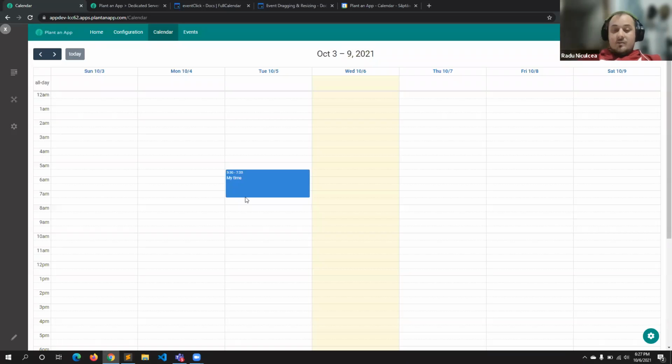Now, what I'd like to do today is show you how you can achieve more with this. Not only how you can add, but how you can edit and manipulate the events in this calendar. So the first thing I would like to show you today is how to edit an event that is in your calendar.